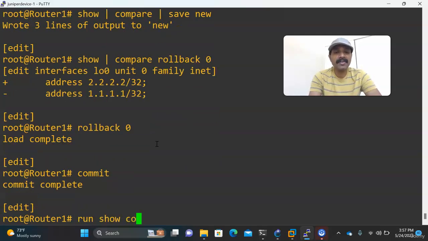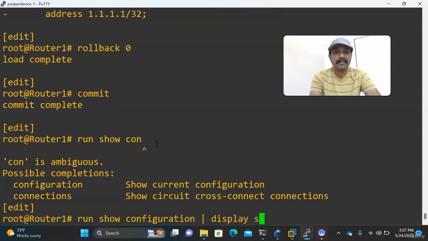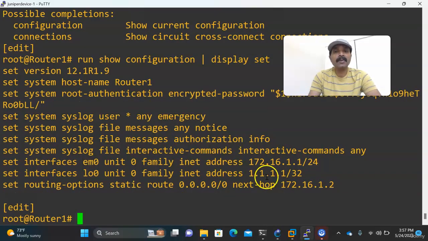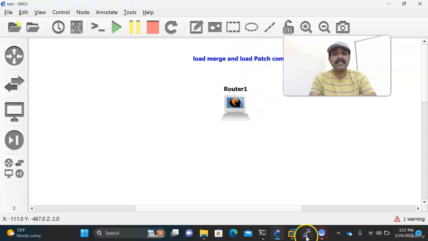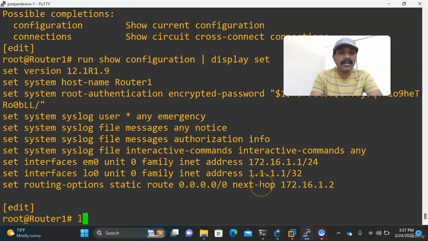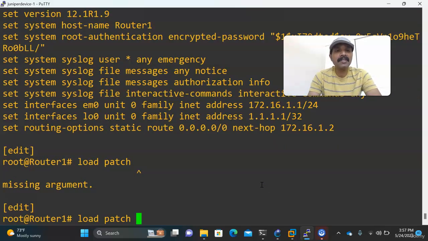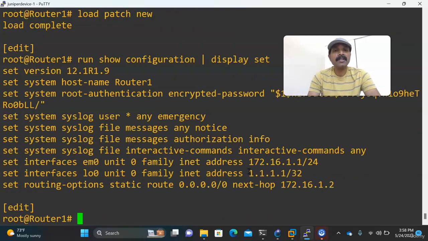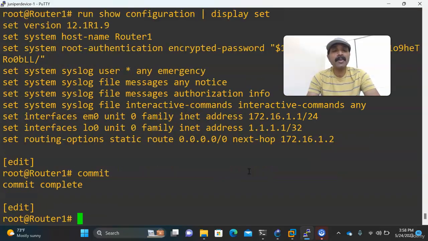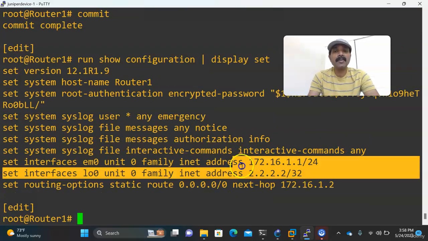Now let us check the configuration. There is only 1.1.1.1, and I'm going to replace it with 2.2.2.2. This configuration change I already saved to the output file new. So now I'm going to load only that configuration change using the load patch command. So load patch, then enter. It is asking for the file name, right? The file name we used is new. So load patch new. Then view the configuration, run show configuration | display set. We still have to use the commit command. Then it will commit the new changes. Now you can see it's committed with the new change.